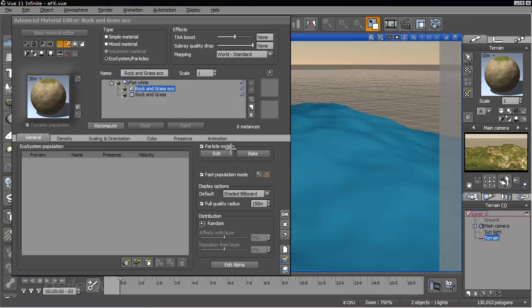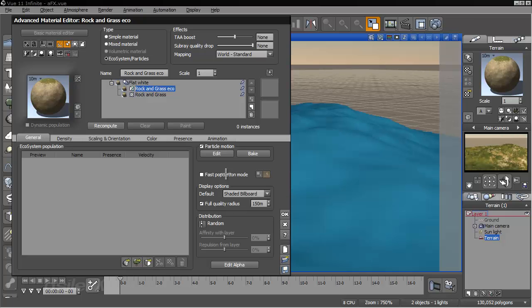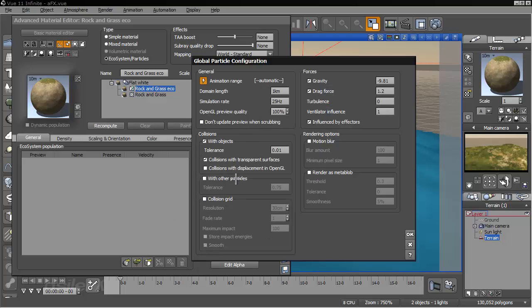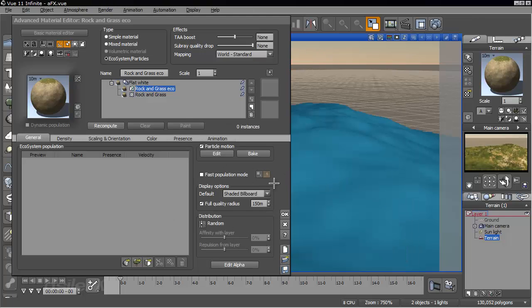And we're going to check particle motion, and I'm going to turn off the fast population mode because some of the effects we're going to be doing won't work with the fast population mode. So what we want to do now is add in whatever we want to have on the surface that's going to be impacted by the object. We could also have multiple ecosystems behaving in this way, and it should react to any collision object that we have. The particles themselves will only interact with those within the layer if you have the collision with other particles turned on. We're not really going to worry about that right now.